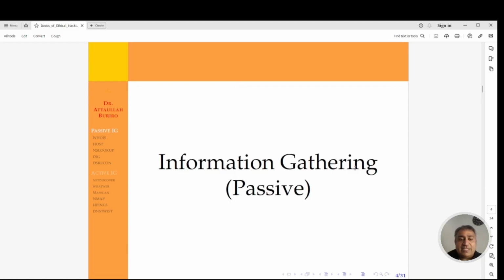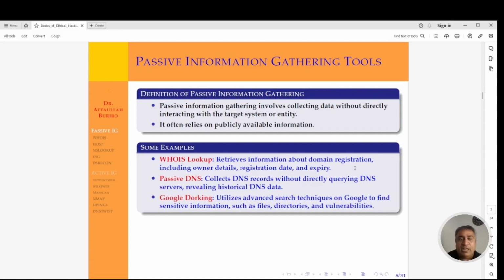Now, let's perform information gathering passively. This is a hands-on tutorial, but before that, I would like to discuss at least the definition of what passive information gathering is. Passive information gathering involves collecting data without directly interacting with the target system or entity.